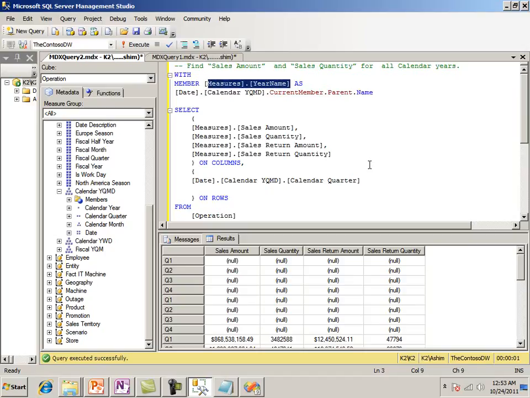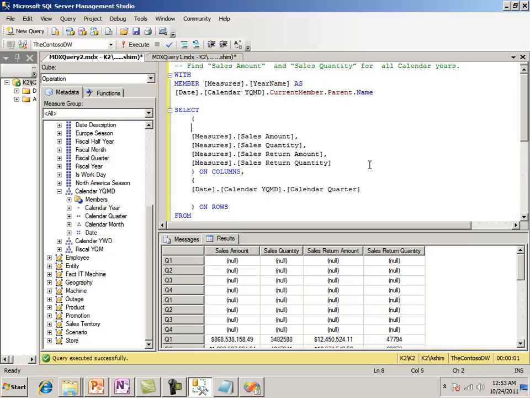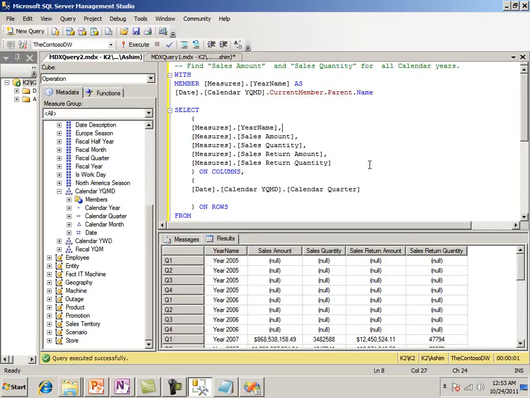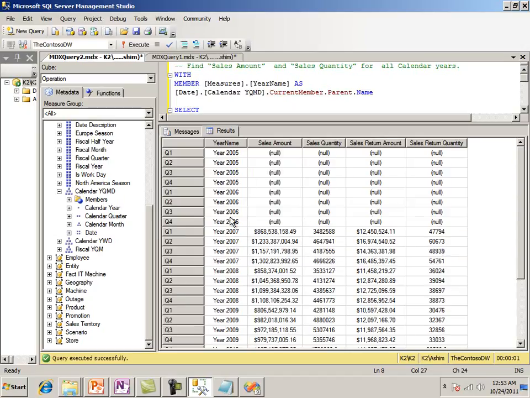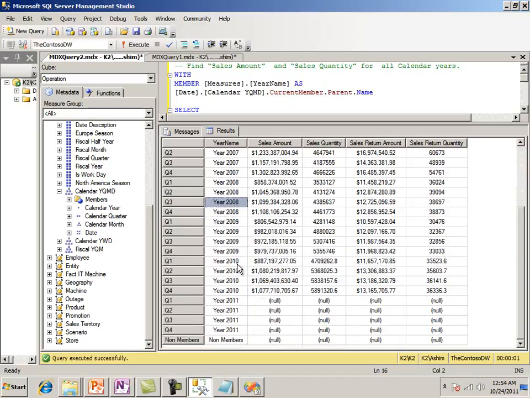I just want to make sure that I see the right year name along with the quarter name. Okay, so now it's good. So you have 2005, 2006, 2007, 2008, 9, 10. This is the one.